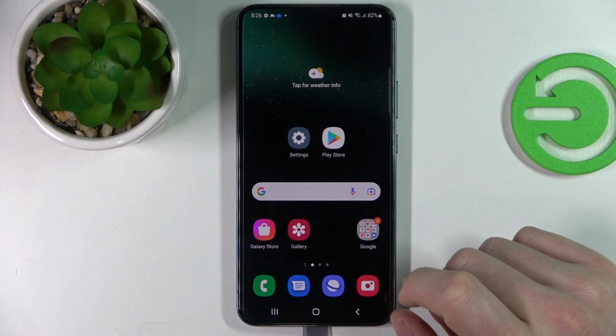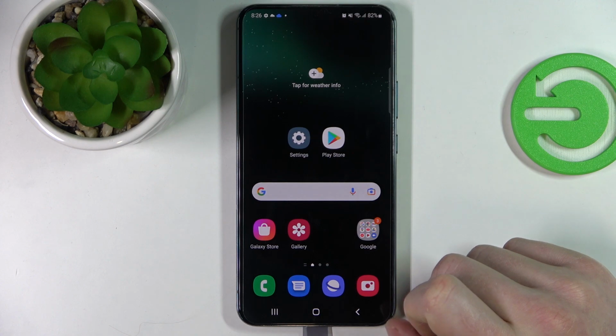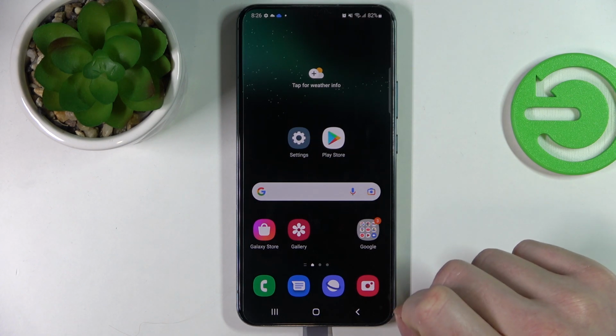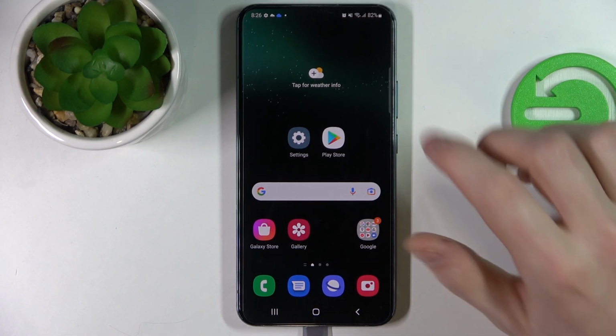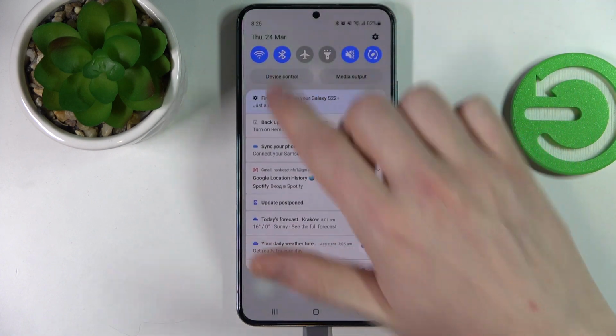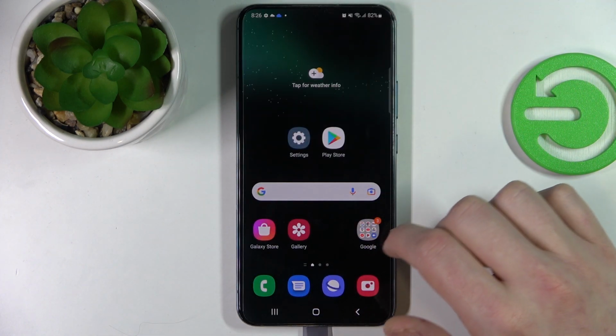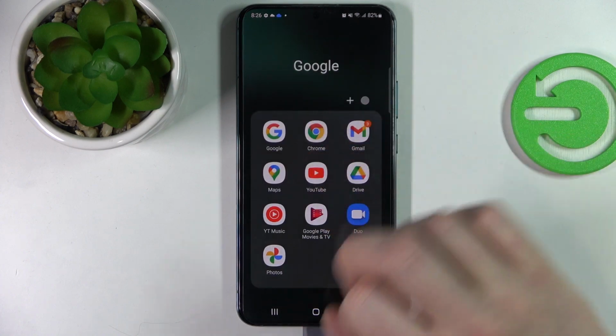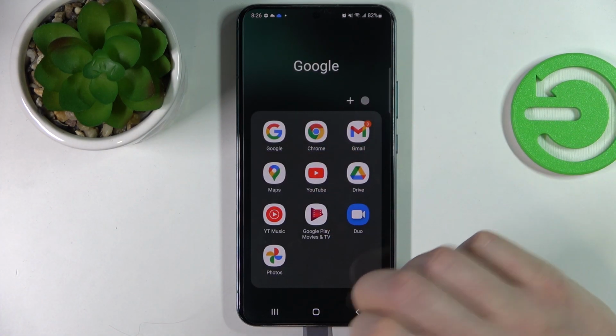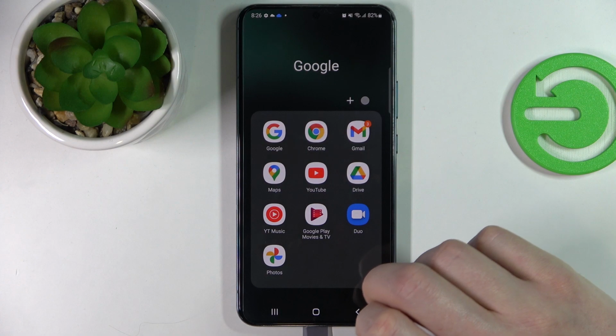Hello, in this video I'm going to show you how to download Fortnite on your Samsung Galaxy S22 Plus. So in order to do that, we'll need a stable internet connection, and we need our Google Chrome browser or any browser you currently use.